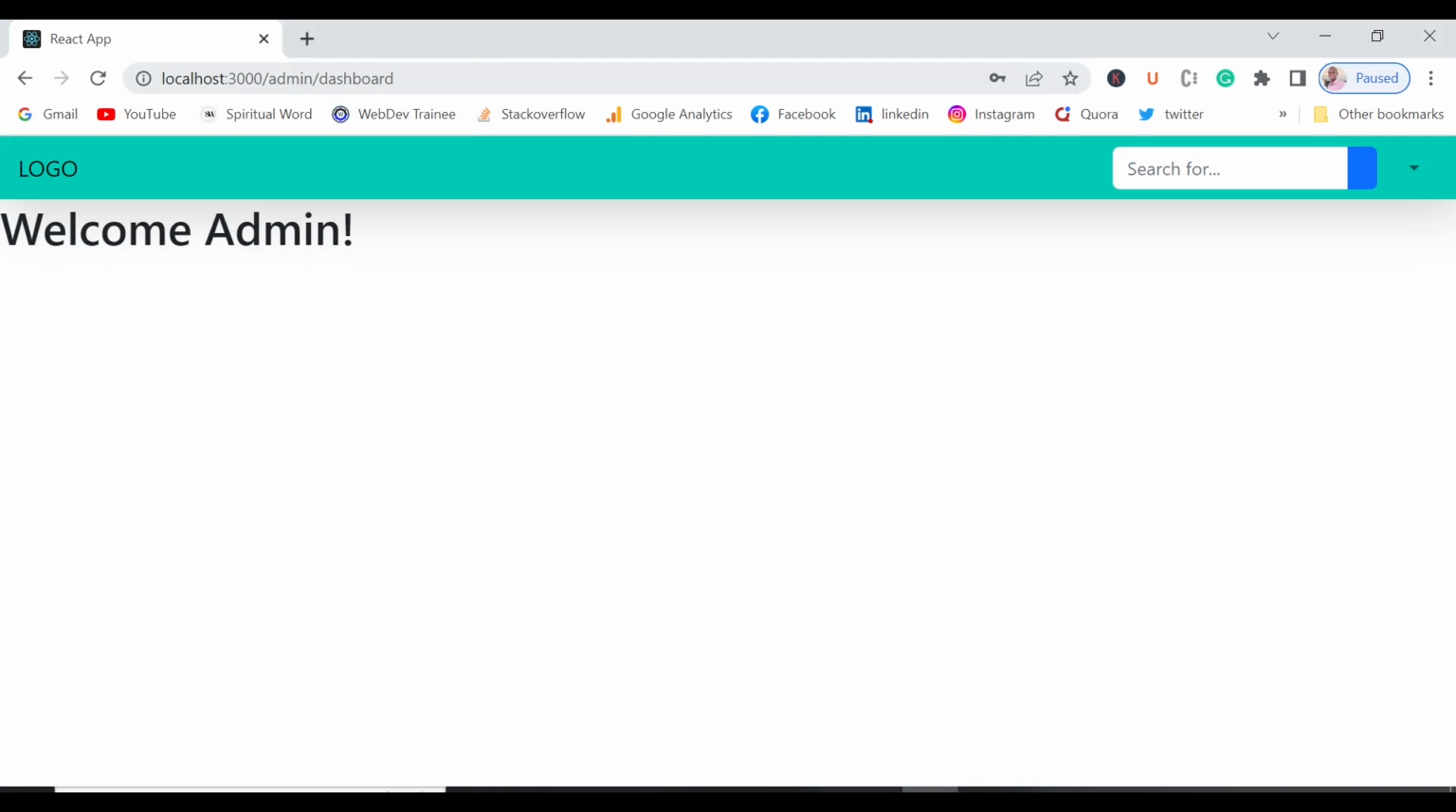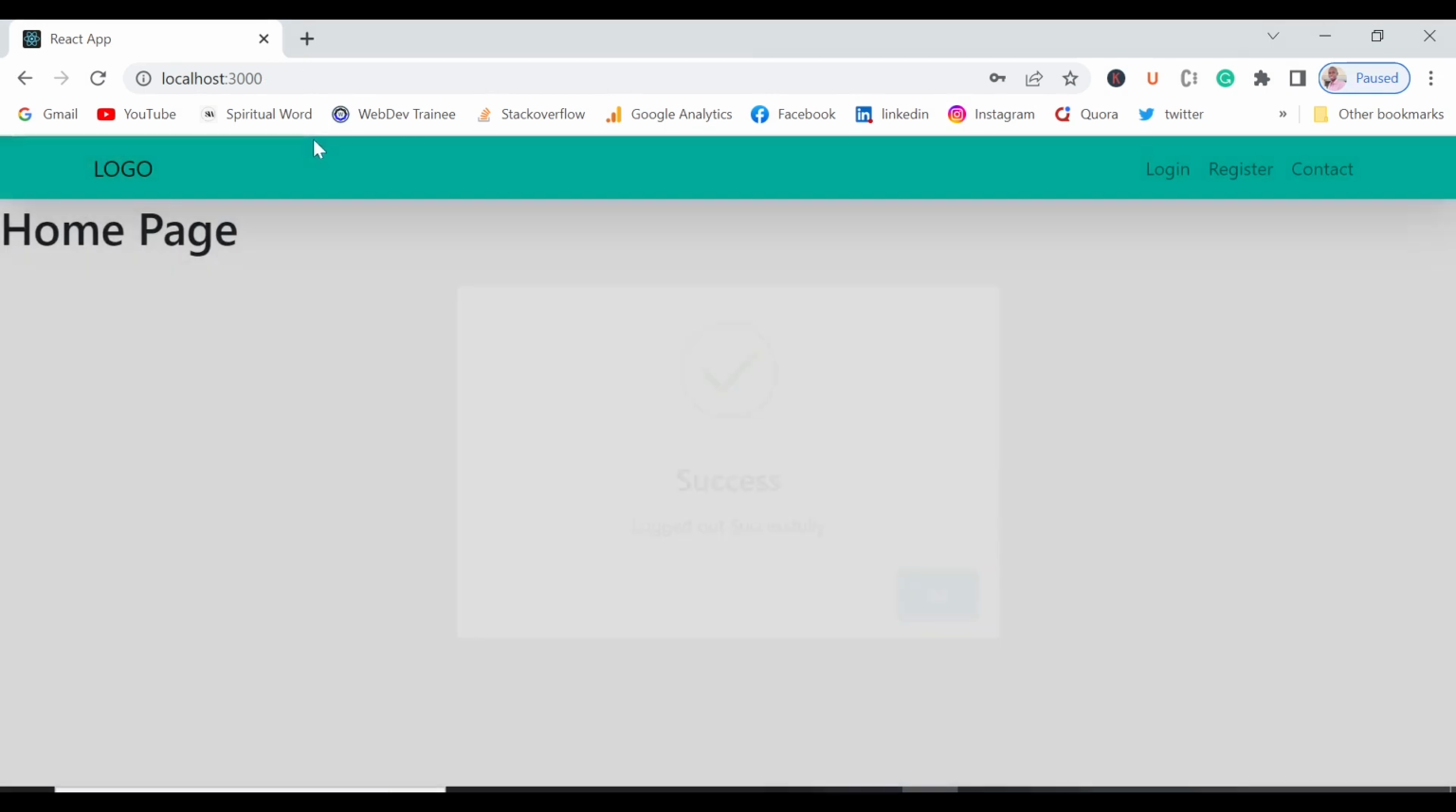Now, for example, if there's something I forgot to show you. This is the admin, and the admin can log out as well, like that. So you are logged out of the application.